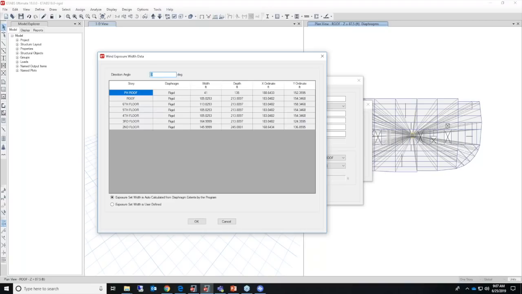And there's a direction angle up here. So 0 degrees will be wind load applied in the X direction. We can also define another wind load pattern with different degrees, perhaps 90 degrees, which would be wind loads applied in the Y direction. So for this example, we'll keep the degrees at 0, wind load application in the X direction.